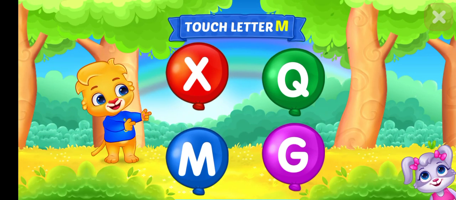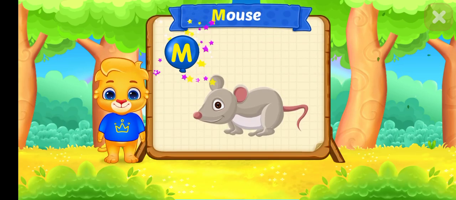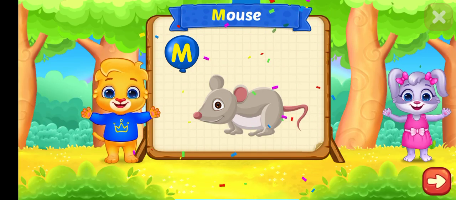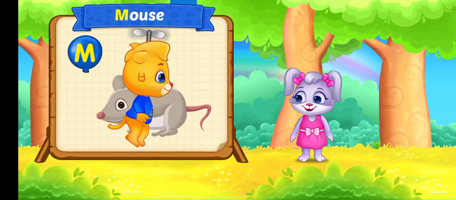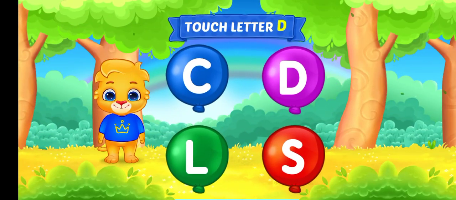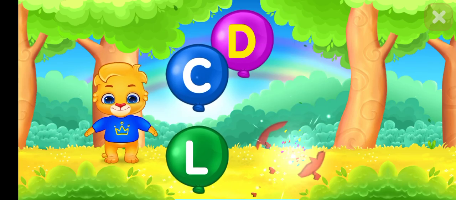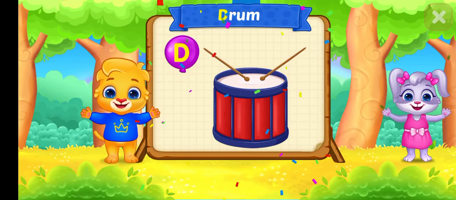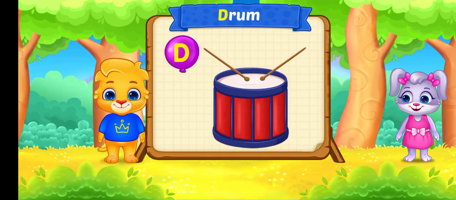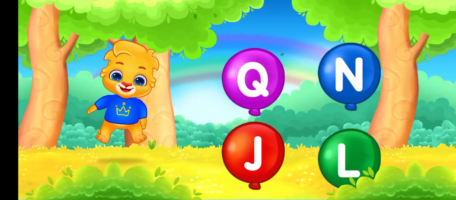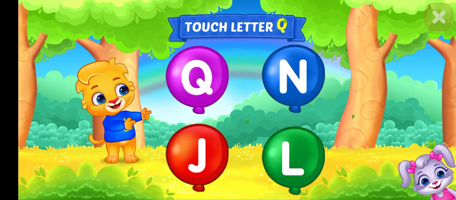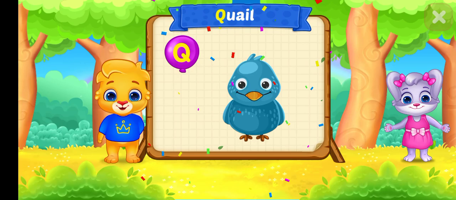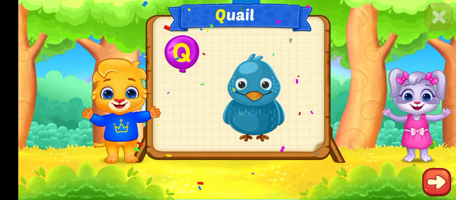Touch letter. M. M is for mouse. Touch letter. D. D is for drum. Touch letter. Q. Q is for quail.